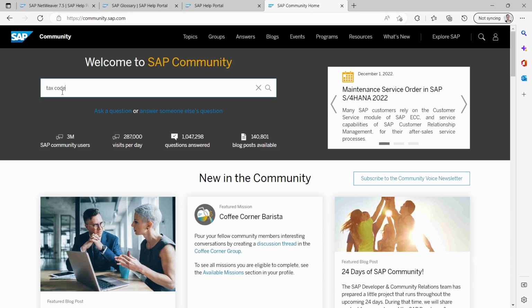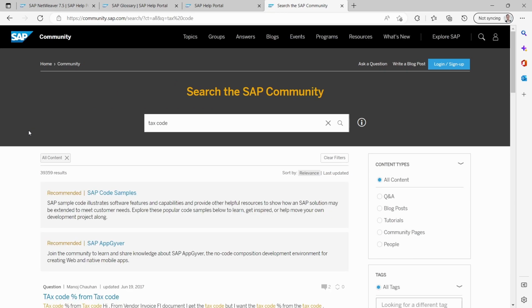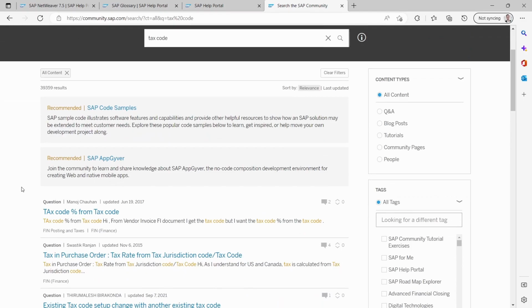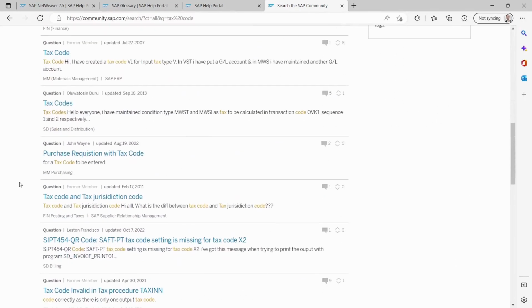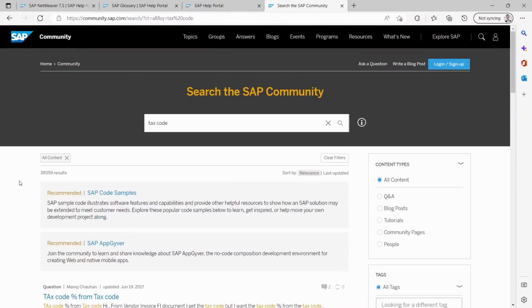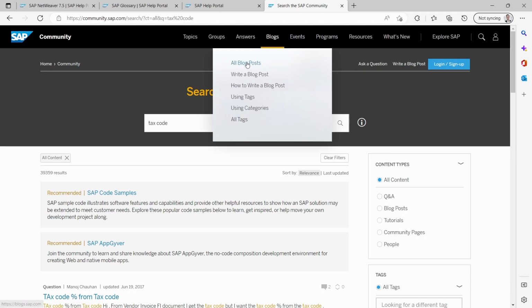So for example, for text code, and here you will see nice articles around text codes. This is quite useful. And here in the search list, you maybe get also some results or links to blogs.sap.com. So I also highly recommend to use blogs.sap.com.